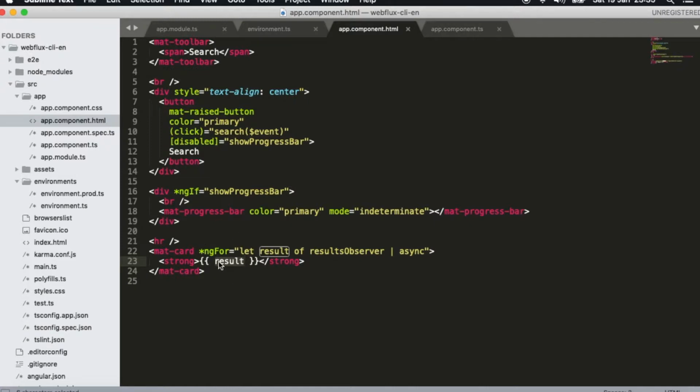And in order to render this, we're going to use another directive from Angular called ngFor. That is going to iterate through our results and display all of them rendered in the browser. Our ngFor will consist of this let result of results observer pipe async. So what we're doing here, this pipe async is extremely important because we are going to use event streams.